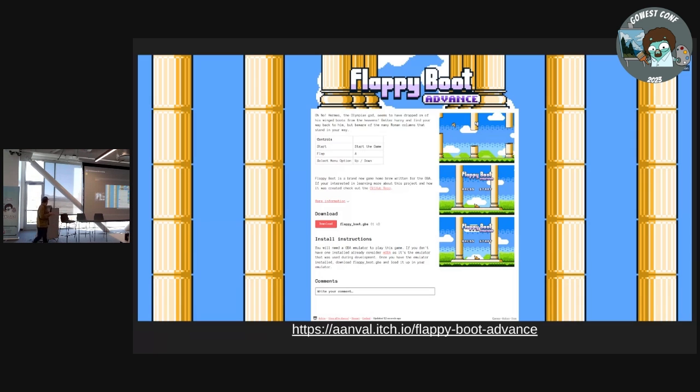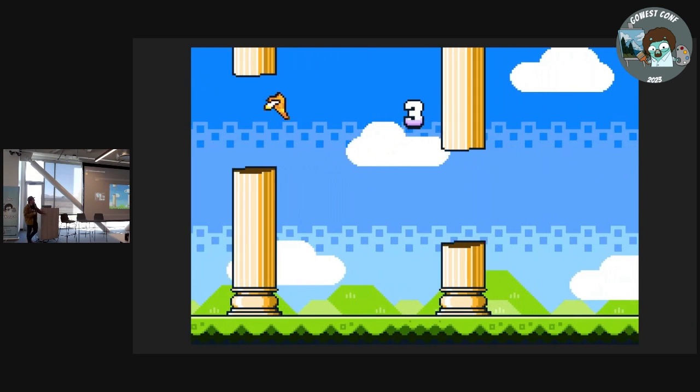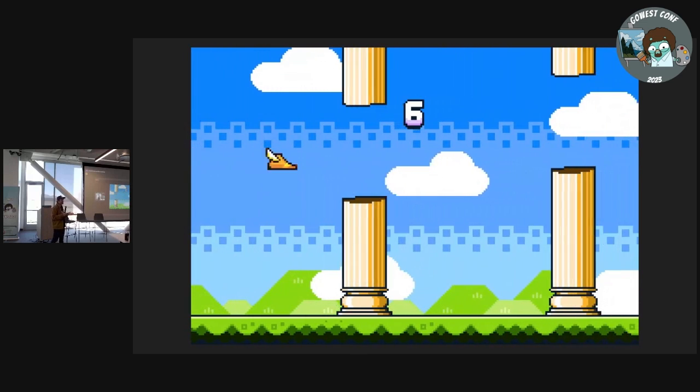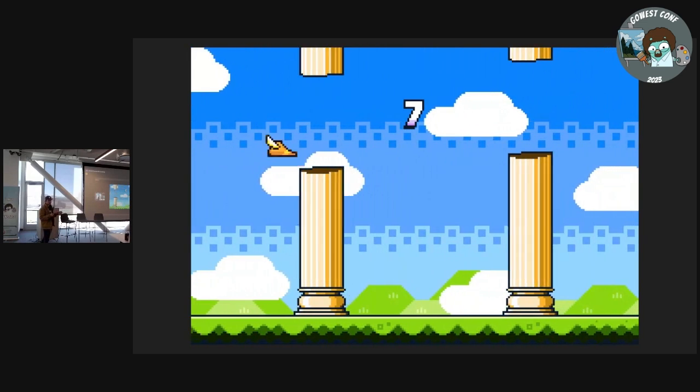And if you get all of that done, if you make all of that work together, what you end up with is this. A little game that you can play on an emulator.